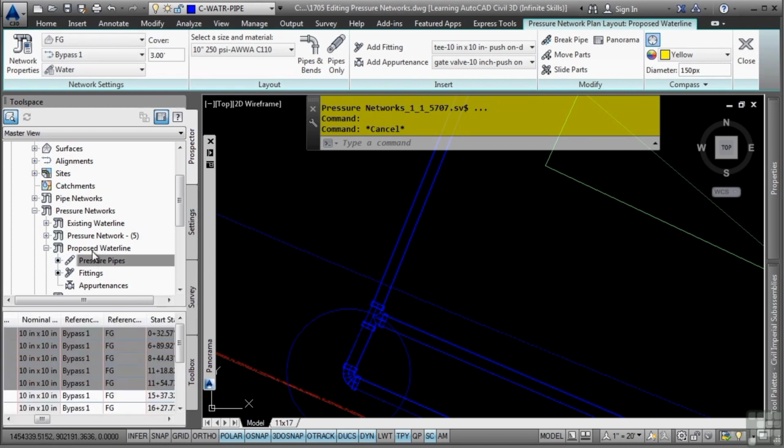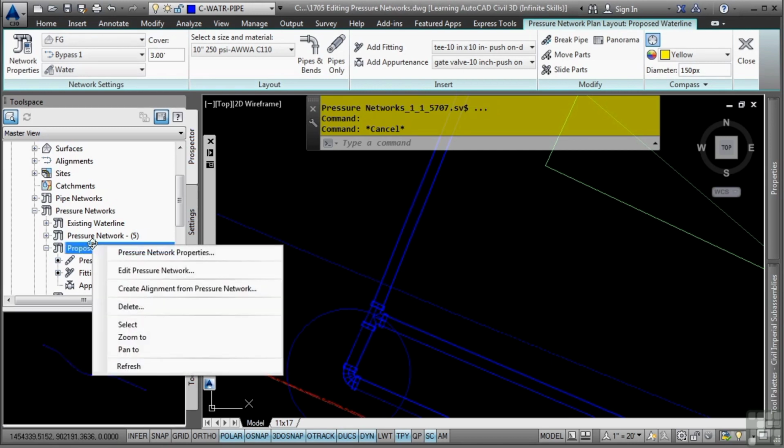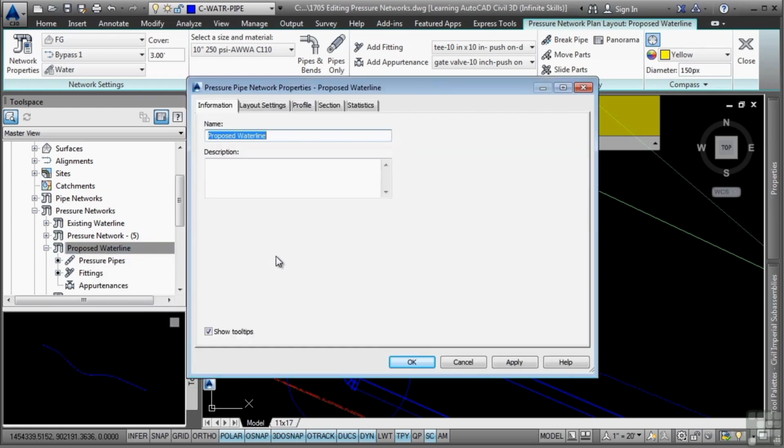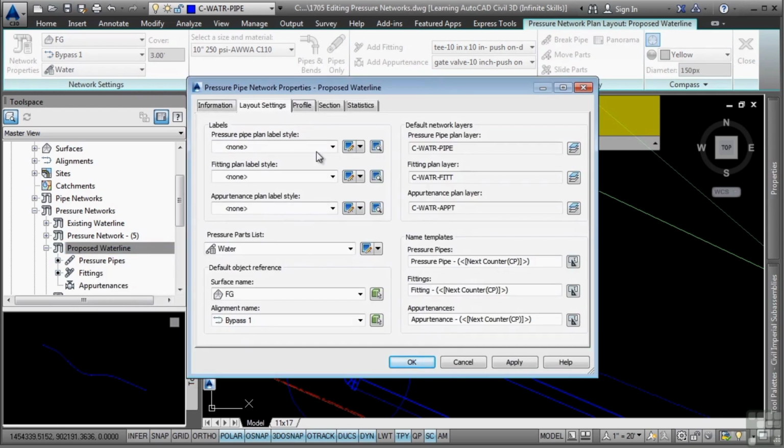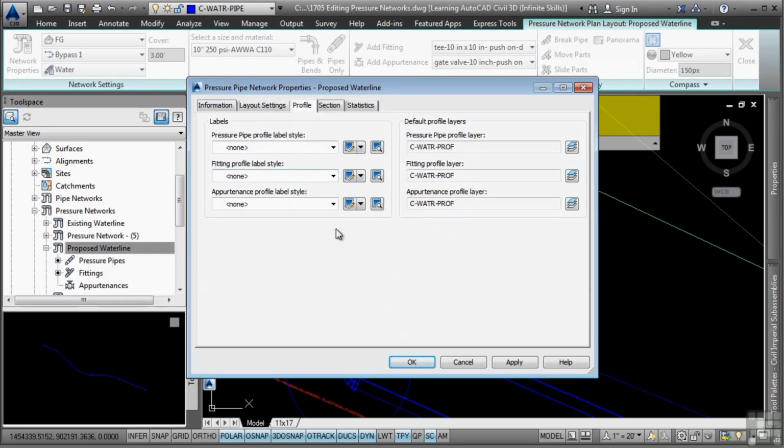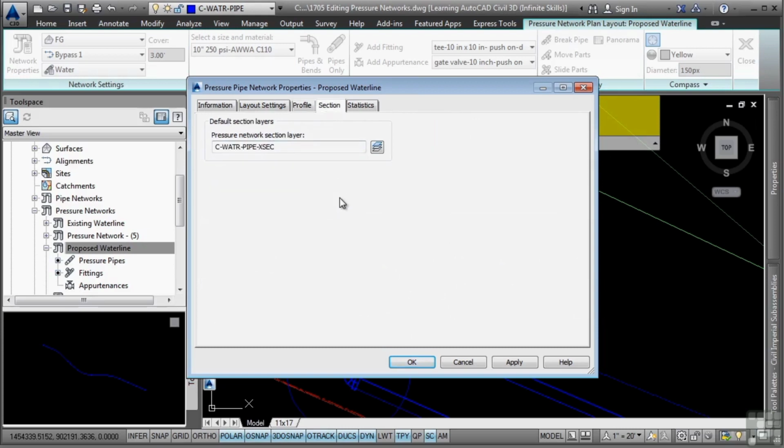Also, right-click on the actual network collection and go to the Pressure Network Properties, and you will also have the ability to change the default layout settings for creating new fittings and appurtenances. You can also define the default labels that apply to the profile and the section view as well.